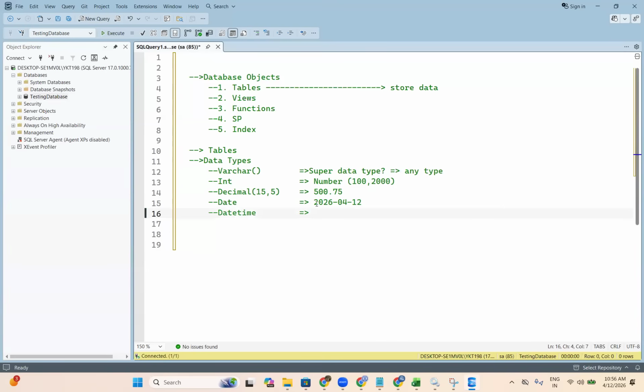If you want to store somewhere date and time, let's say 10:57, and some milliseconds, even seconds and then milliseconds, that will be stored in this one. So make sure which data type will hold which type of data. Now, a couple more things.